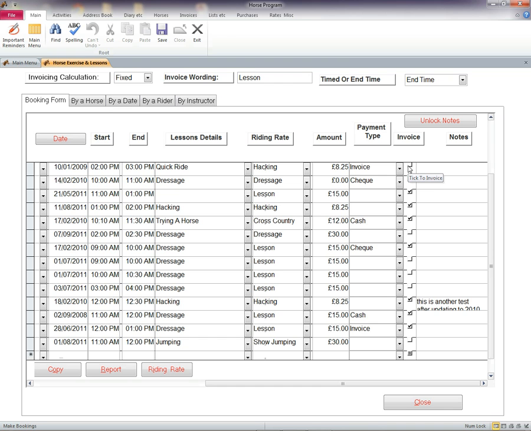Payment type allows you to show the method of payment for the lesson. If you have ticked the invoice and entered check or cash, the amount will be added to the receipts in the statement for that client. You can put any notes you want on the form.